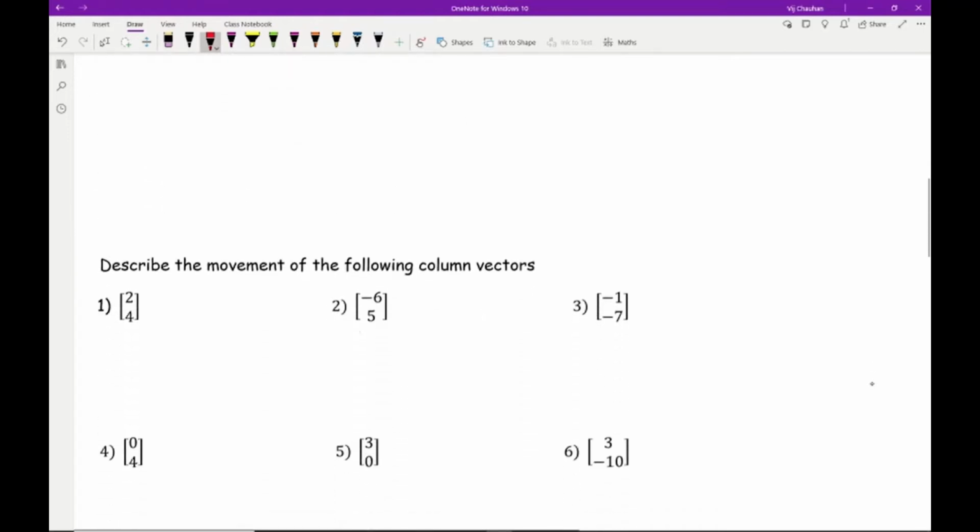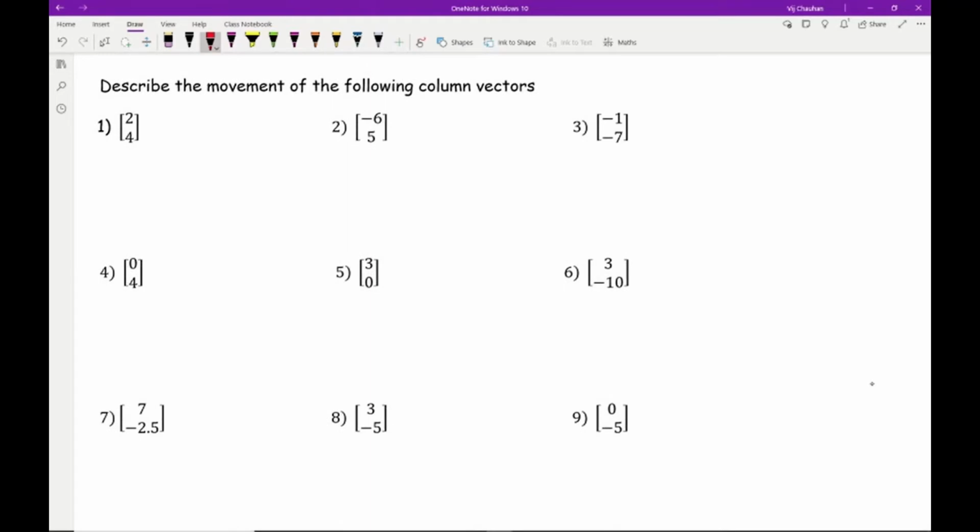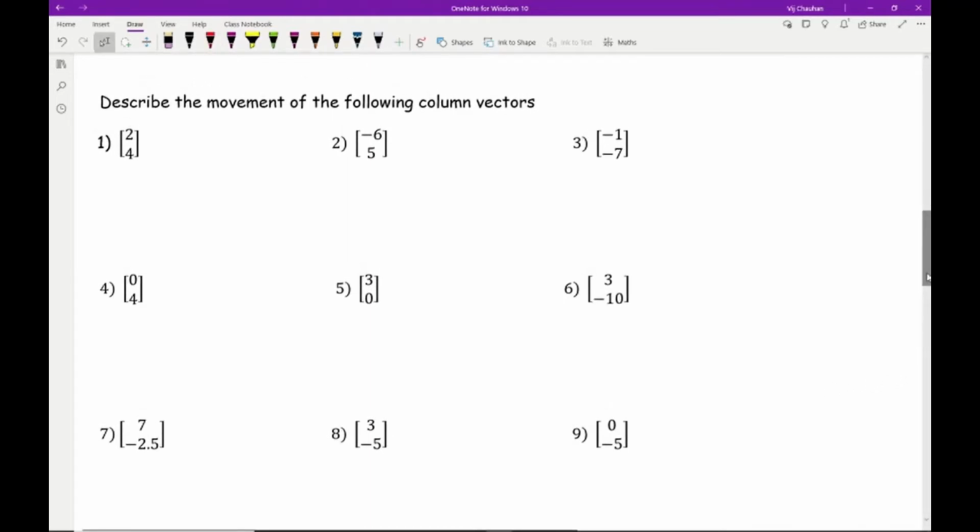So let's have a look at describing the movement. Before we move on to actual questions involving shapes, let's have a look at what these column vectors actually mean. We're going to describe in words what these column vectors represent. The 2 represents the horizontal movement. If I do a little set of notes, if this number is positive, then we're moving it in this direction. If it's negative, we're moving it to the left. If the bottom number is positive, we're moving it up, and if it's negative, we're moving it down.